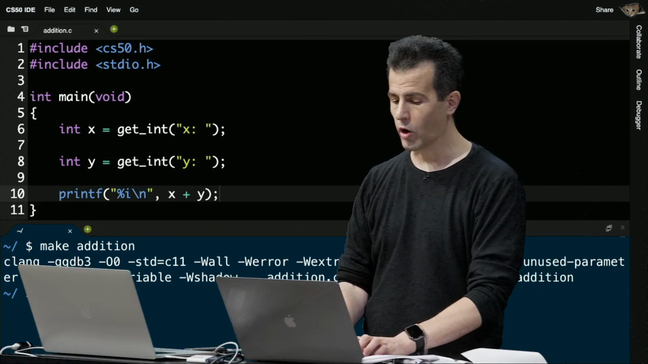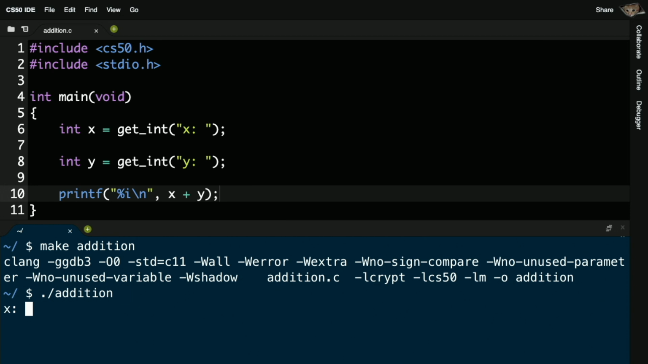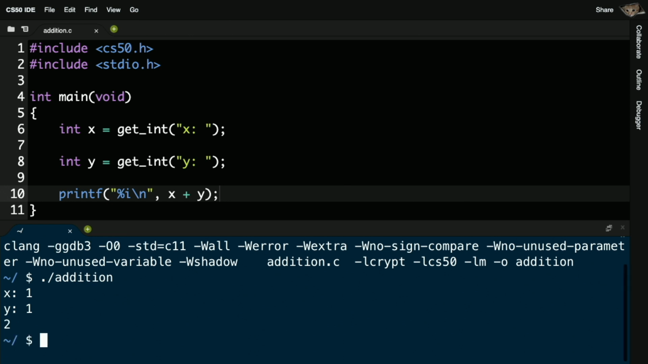Now I'm going to go ahead and run ./addition. And notice I'm first prompted for x. I'm going to go ahead and do 1. I'm next prompted for y. I'm going to go ahead and do 1 again. And voila, as Santiago proposed, I indeed see on the screen x plus y, or the value 2. And I didn't hard code 2. I substituted in using %i whatever the result of x plus y actually is.